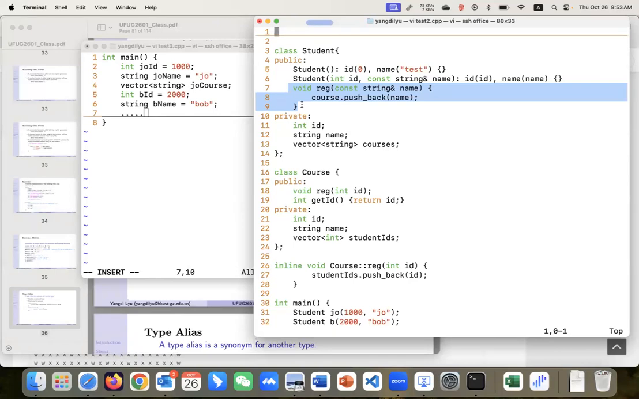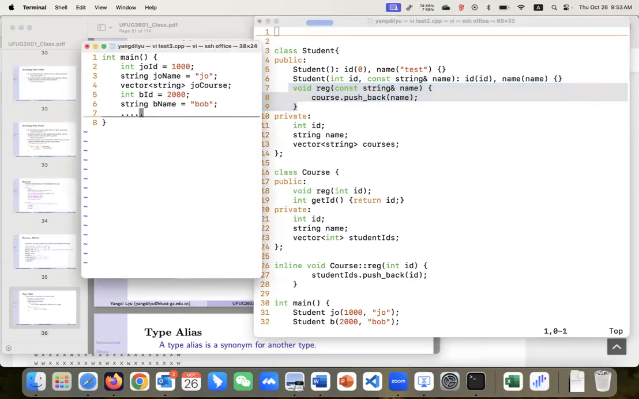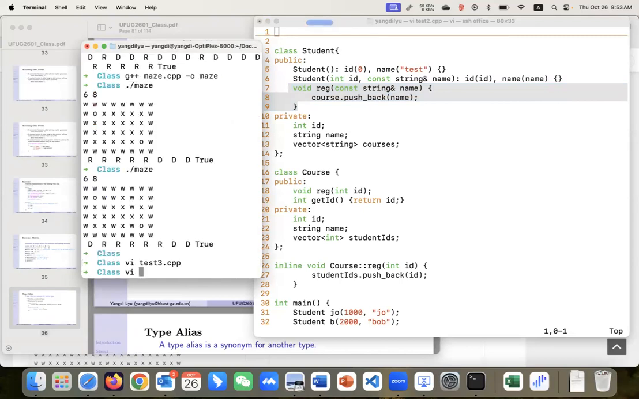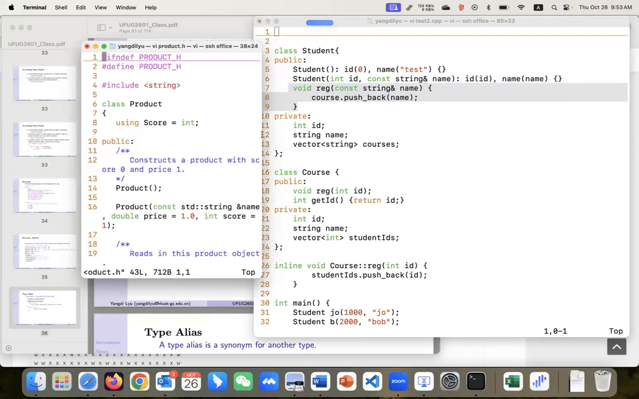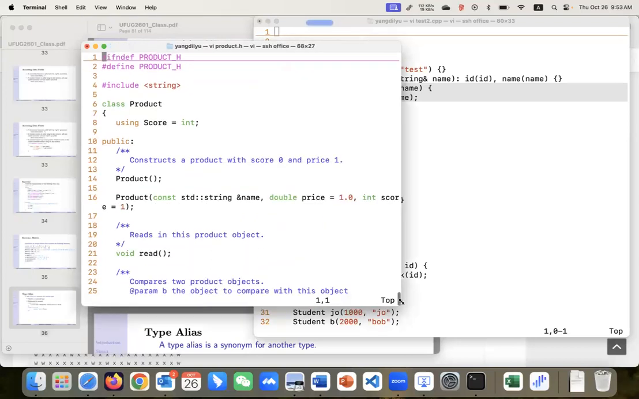so let me see if we have an example. Let me go to the product.h. I should make it larger.